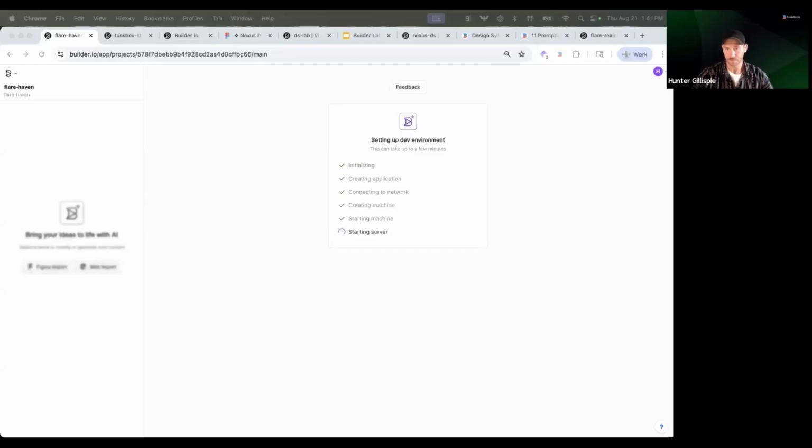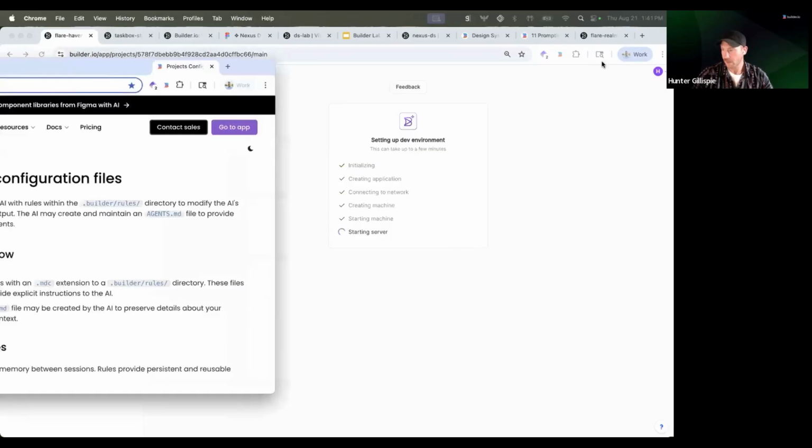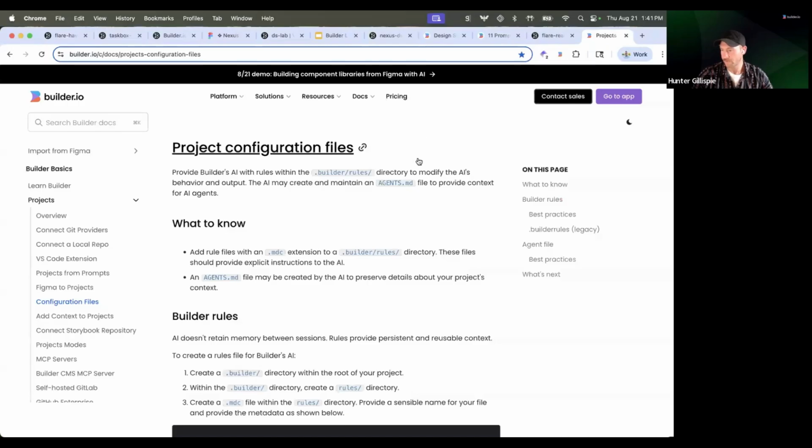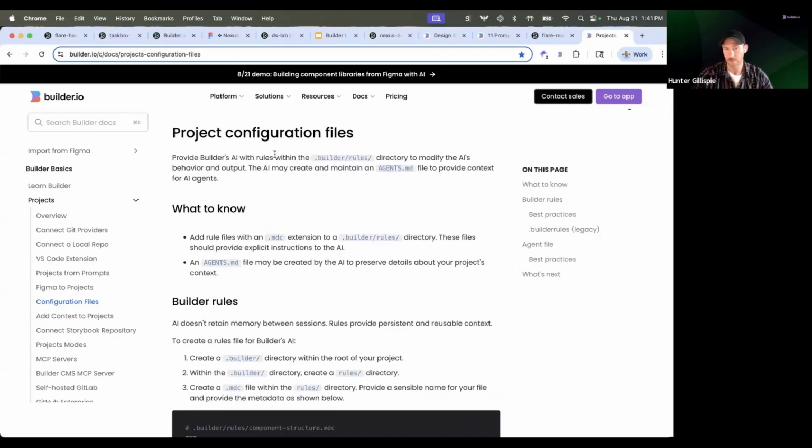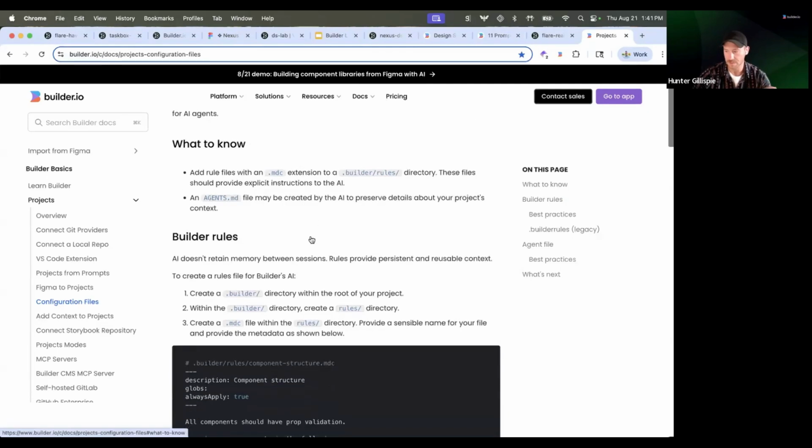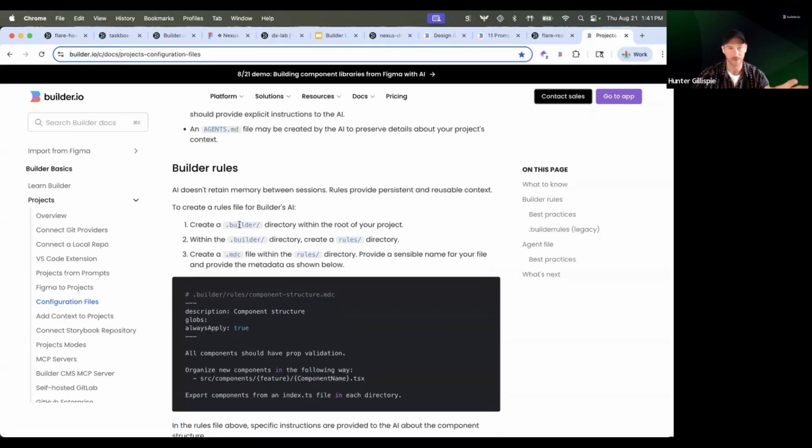Previously, we were limited to our Builder rules file and the agents file, but we've recently changed that where you can now have a whole folder full of those markdown files like you were describing. So if you wanted to have one for layout, one for design tokens, one for how to use navigation, things along those lines, you could just have that within a Builder rules folder rather than in a single file.